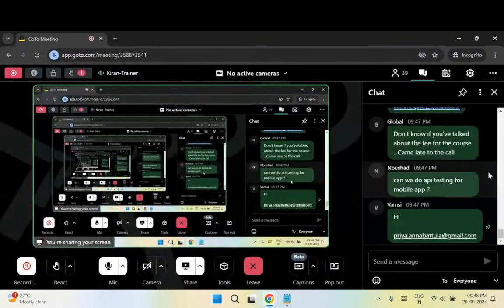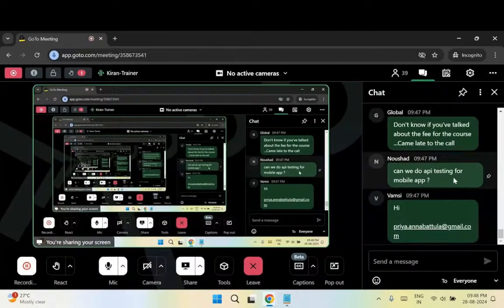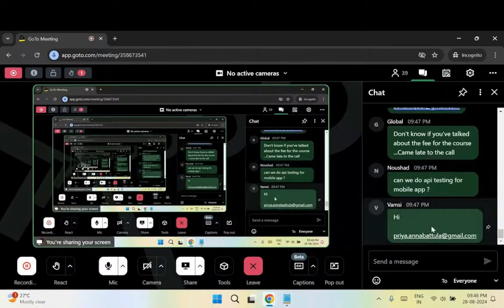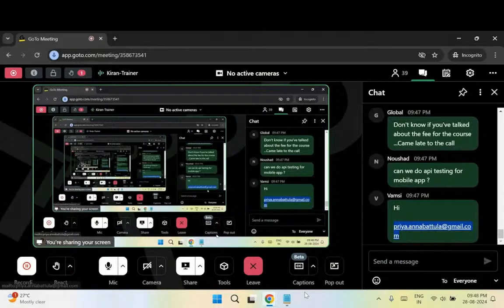Okay, a few more questions. Can we do API testing for mobile apps? Naushad, the answer is yes. We can do it with Postman, and probably I can take an example during the training also. APIs won't be changing for mobile apps and for web applications. It will be the same. But the answer is yes to your question.